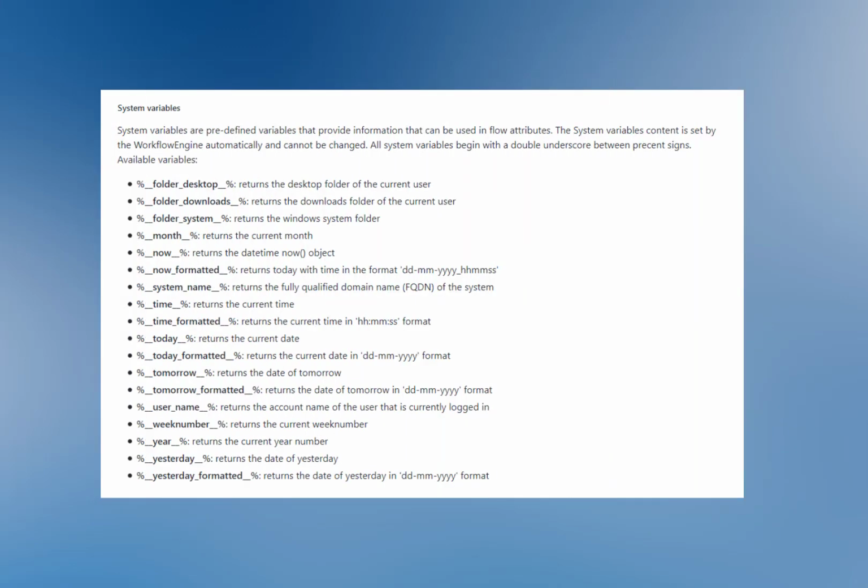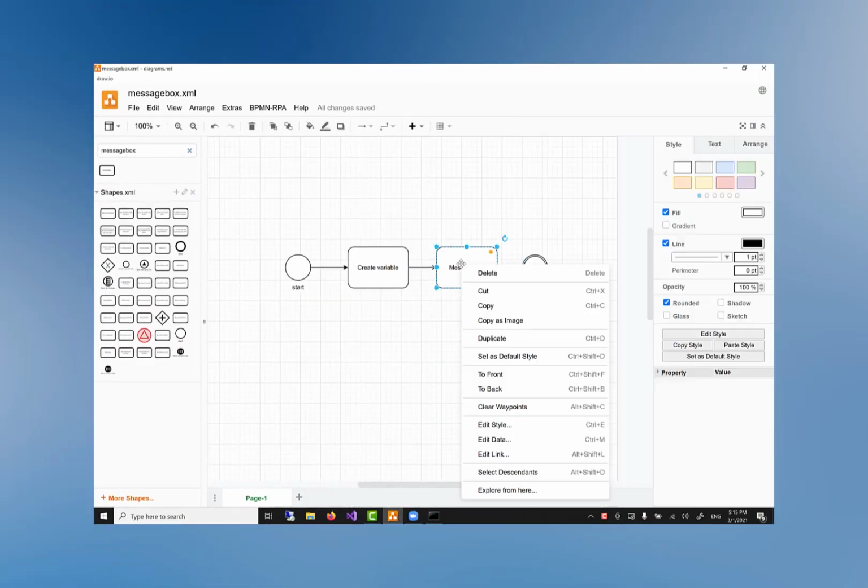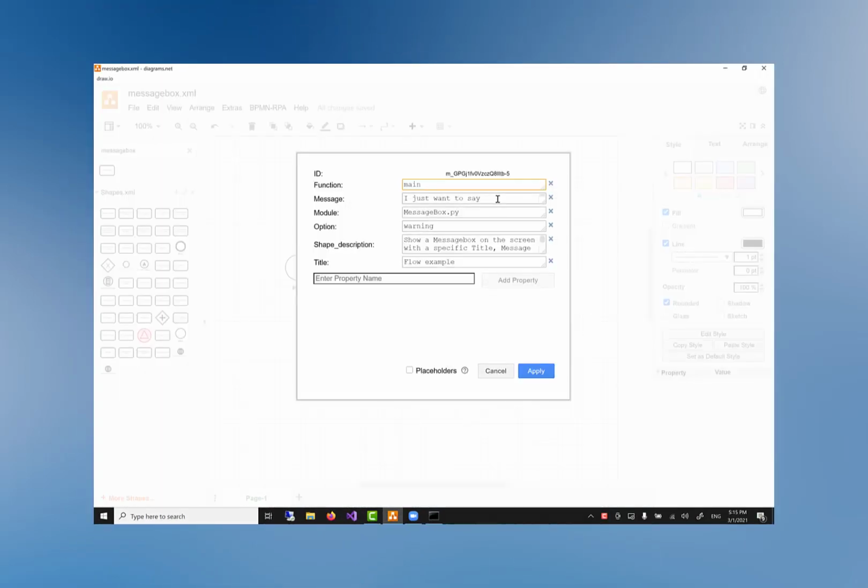The BPMN-RPA workflow engine has also some static system variables that you can work with. An extensive list of these variables is available in the documentation of the BPMN-RPA library. System variables must start with a % and 2 underscores, and end with 2 underscores and a %. For demonstration purposes, we'll change the message of the message box to today's date.